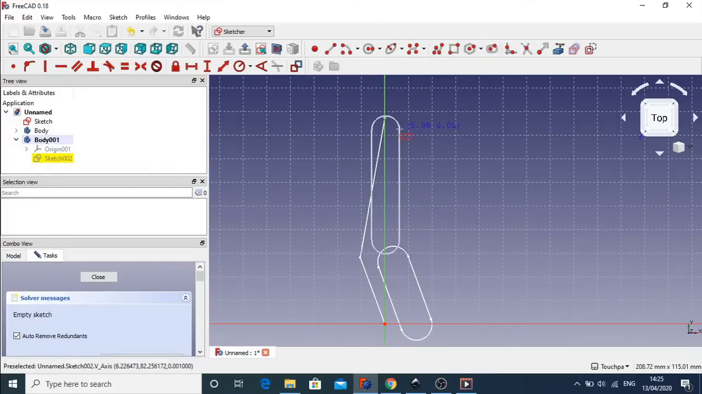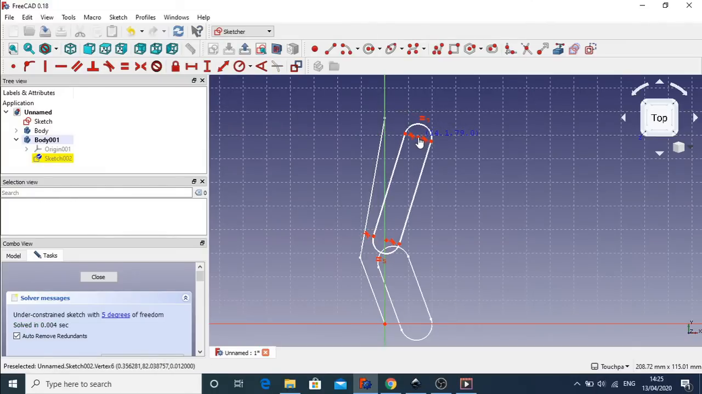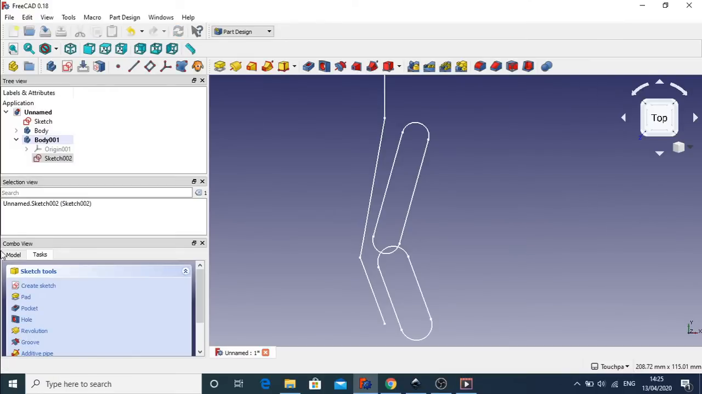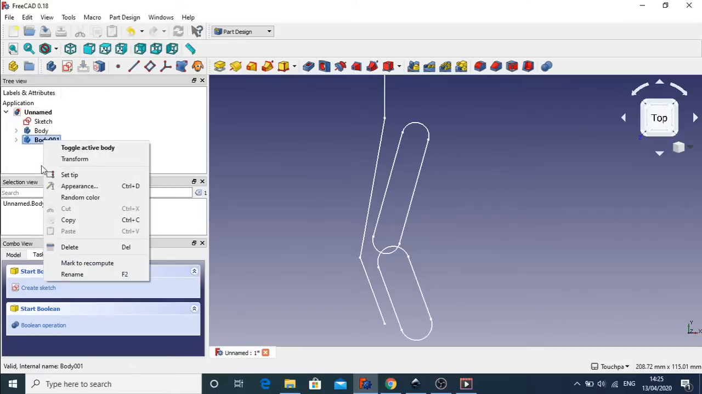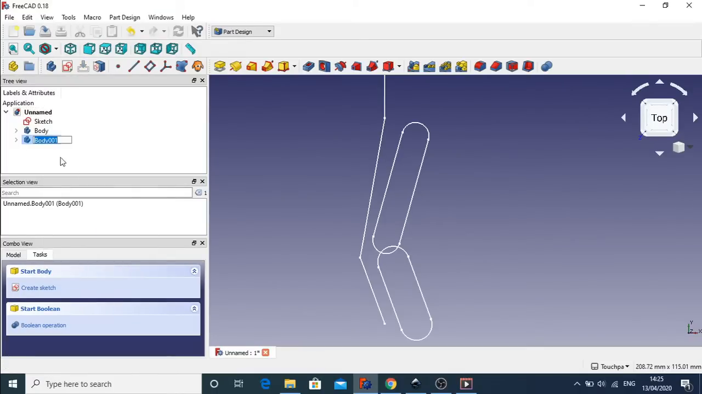So create a slot, and I've got a vertical constraint in there, so I'm going to remove that, and I'm just going to put this roughly in position. And happy with that, so I'm going to close that. And now I'm going to rename parts of these just to make it obvious what they are. So this one is our rod.